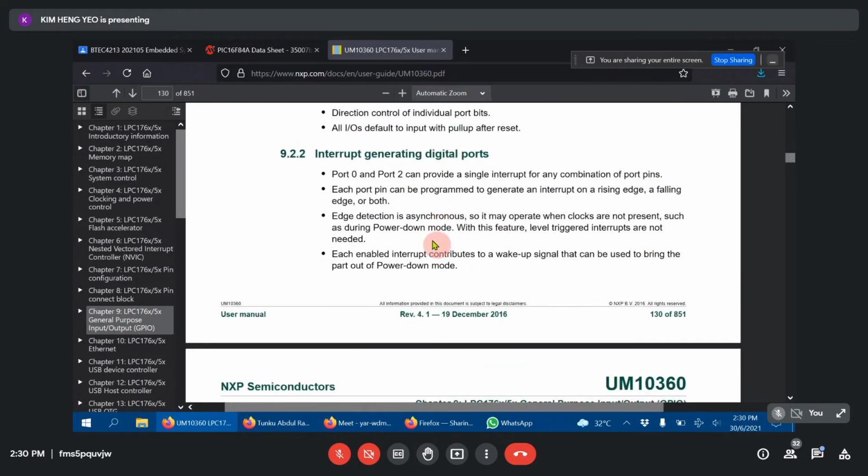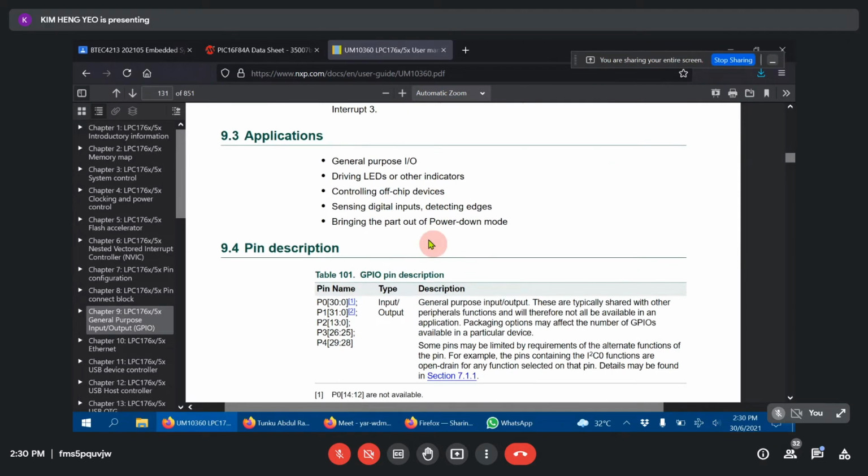Okay, so we scroll down a bit, and we see that this microcontroller has how many ports? Port 0, port 1, port 2, port 3, port 4. How many bits? Port 0 has bit 0 to bit 30, 31 bits. Port 1 has 0 to 31, 32 bits. Port 2 has 14 bits. Port 3 only has 2 bits, bit 25 and bit 26. And port 4 only has 2 bits, bit 28 and bit 29.